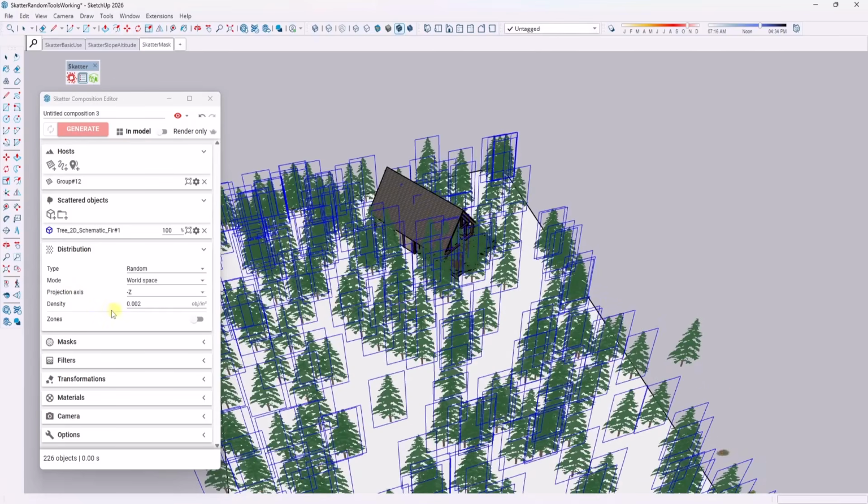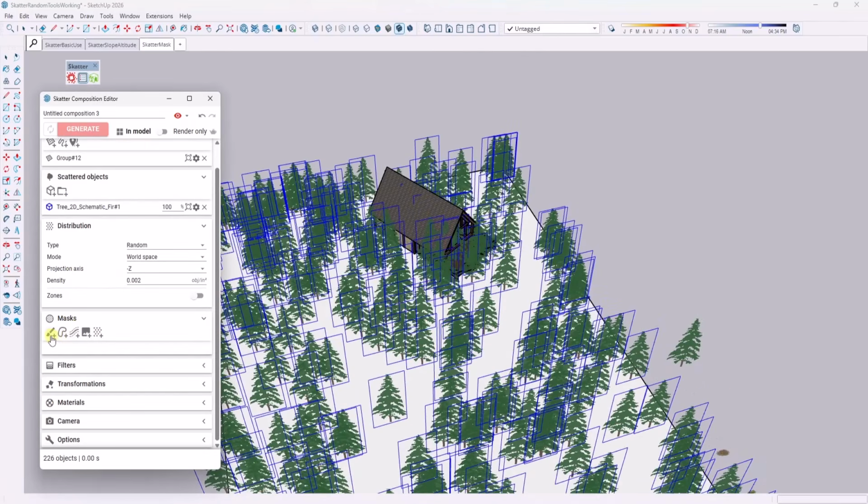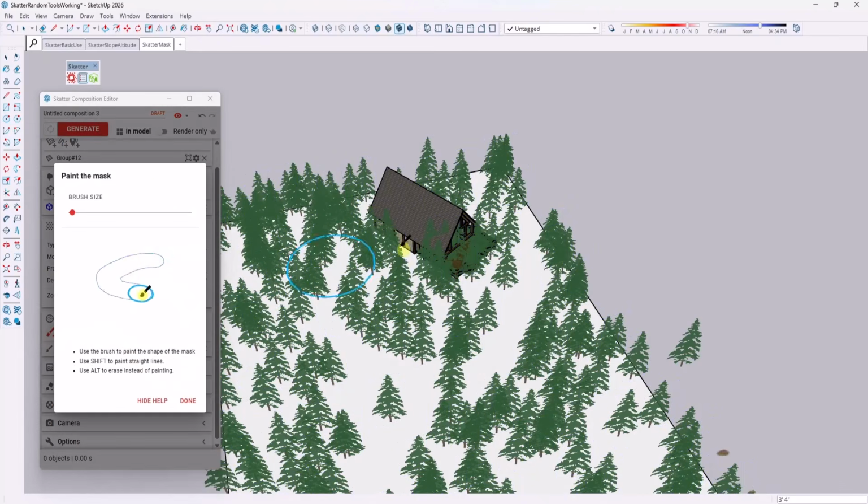So what we're going to do is go in and apply a mask. That mask is going to allow us to set either where something is included or where it's excluded. So we can bring the mask size up like this. Actually, let's bring it down just so you can see me paint on the surface.